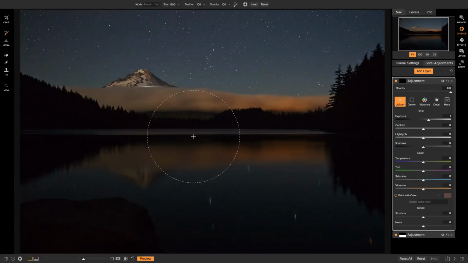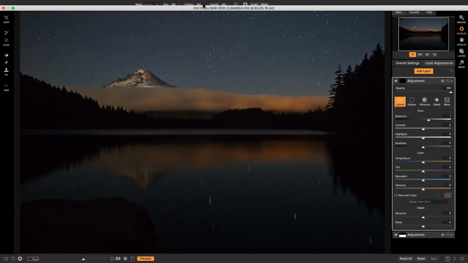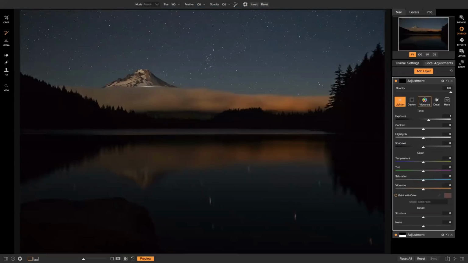And if you want to decrease the brush size, all you have to do is hit the bracket keys on your keyboard. Left bracket key will decrease it, right bracket key will increase it. And you can just decrease your brush size. Whenever I'm painting local adjustments, I never really worry about the opacity or the feathering, because I head over to the opacity inside the local adjustment layer and adjust after.